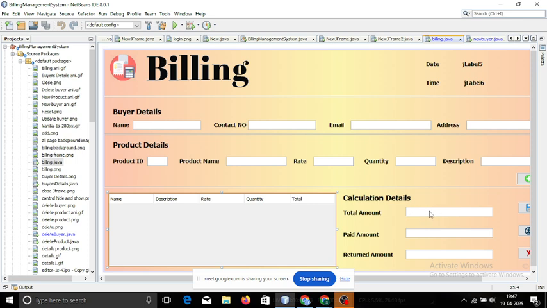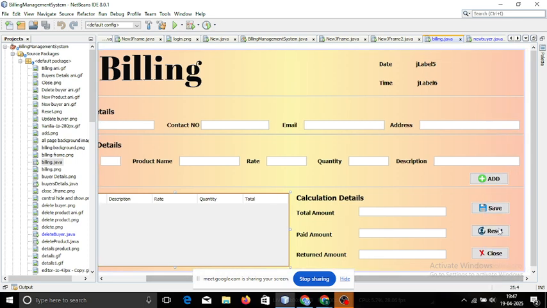Okay. If you enter the paid amount and click enter, the returned amount will be presented here. So we will be separating the paid amount from the returned amount, sorry, total amount. So you will be getting this returned amount. And you have buttons here, that is save, reset and close.